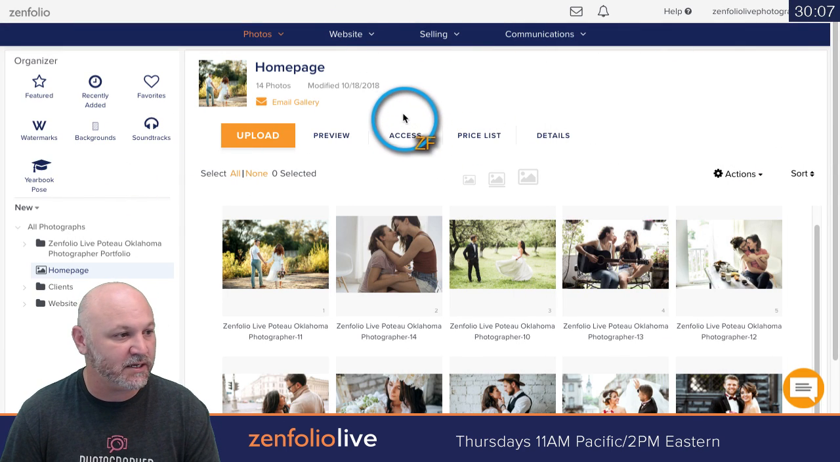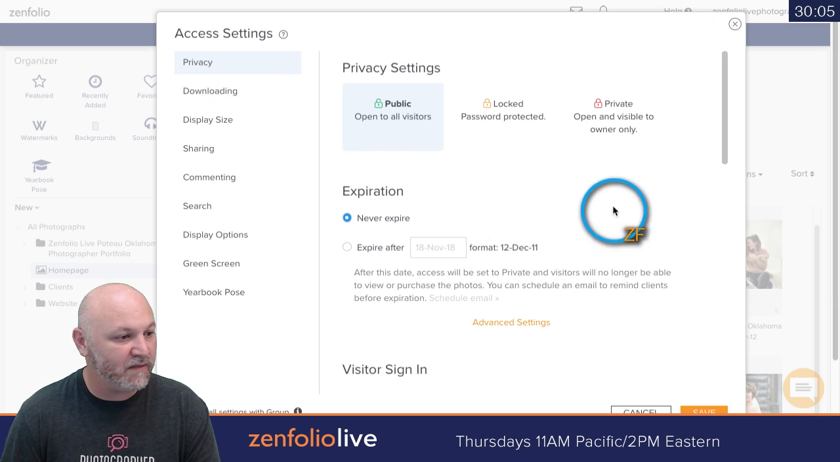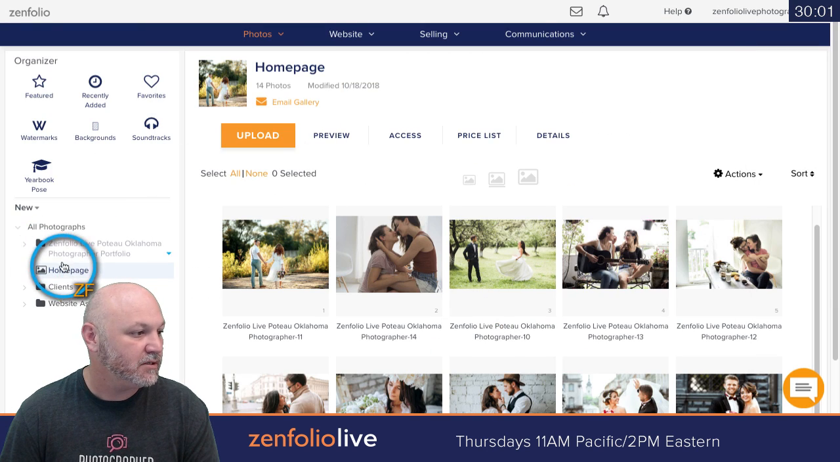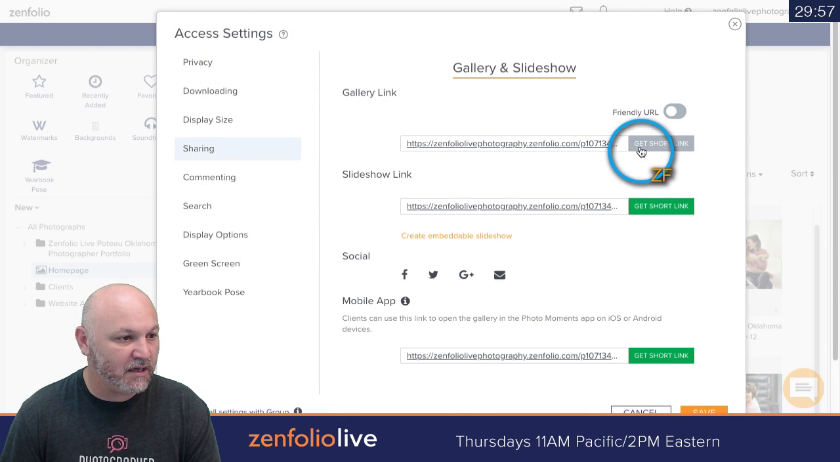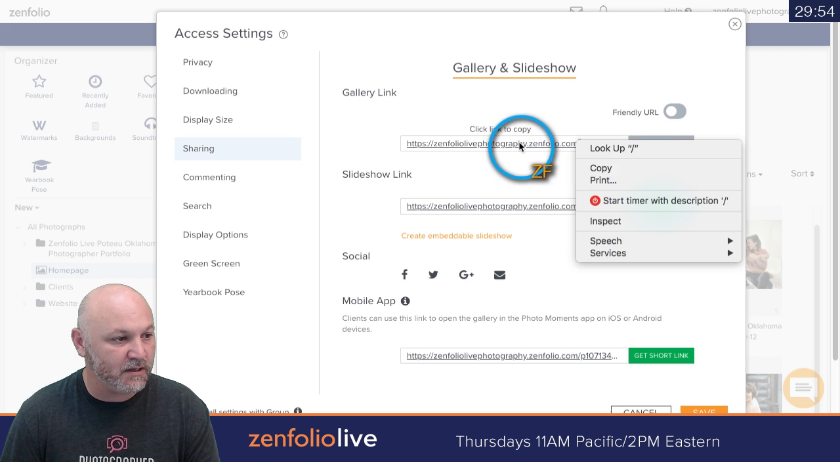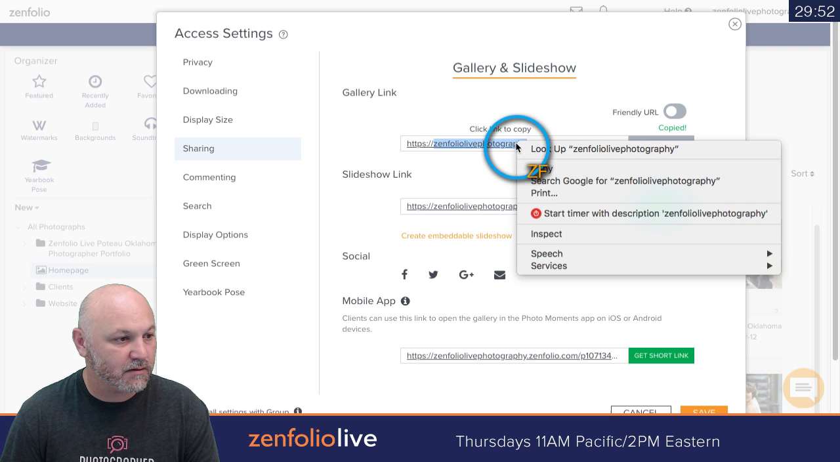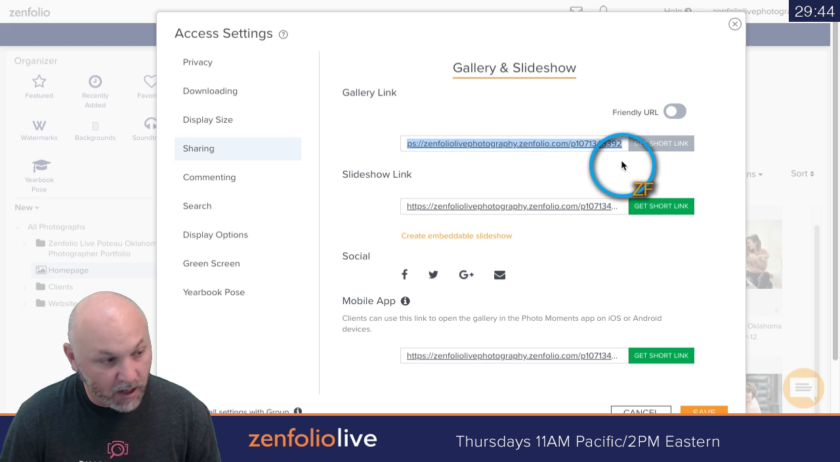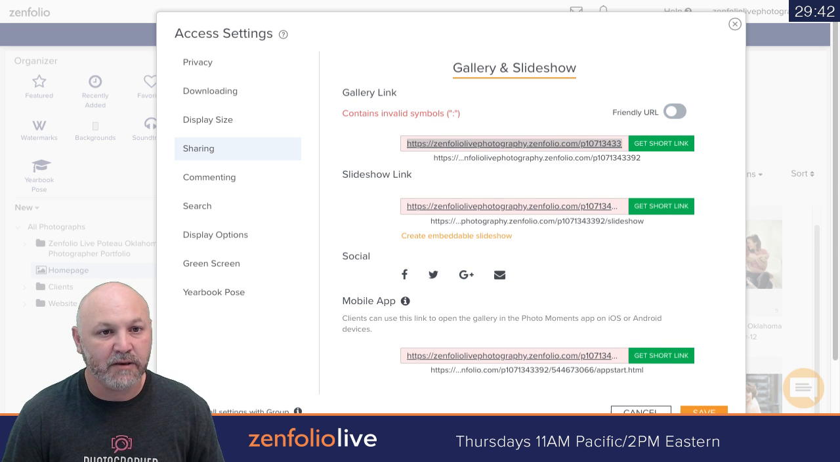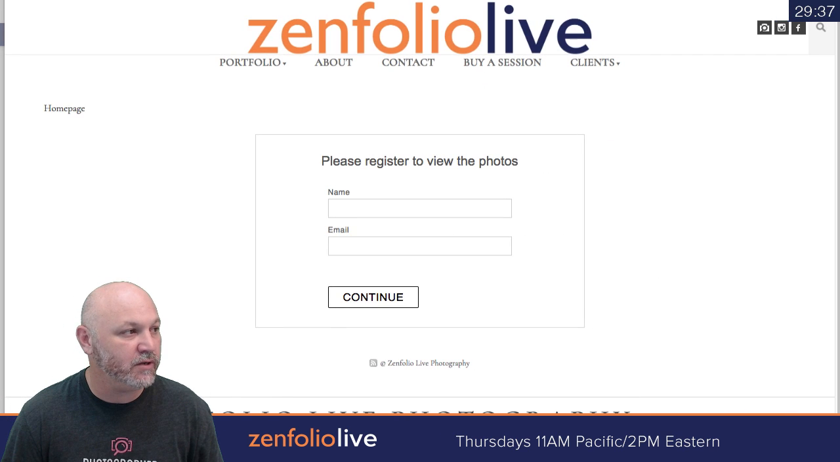Sorry guys, 1 second. Let me get that link again. So I need to go to homepage, access, sharing, and then let me just copy this link right here. So let me just copy that link and paste that into my incognito window here.